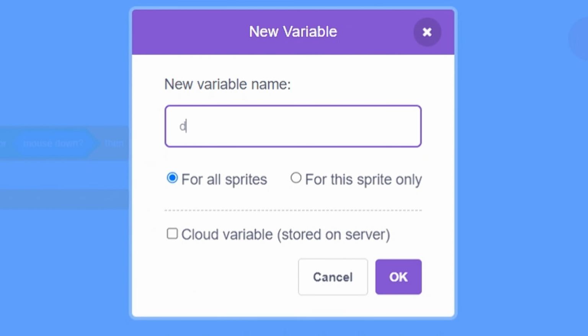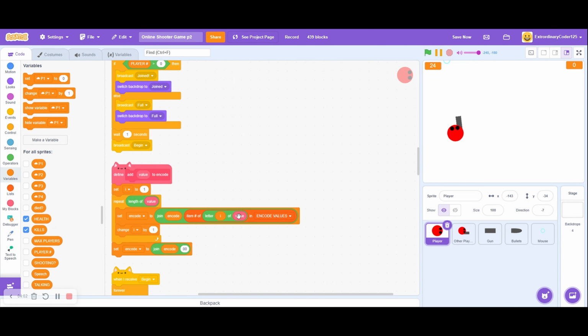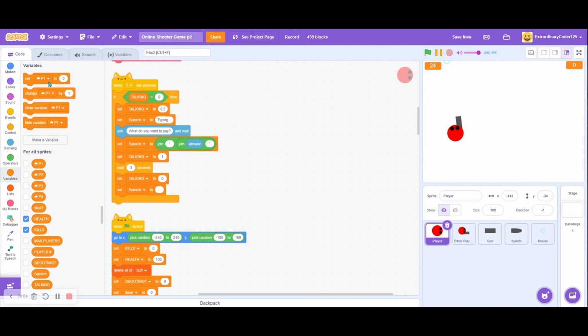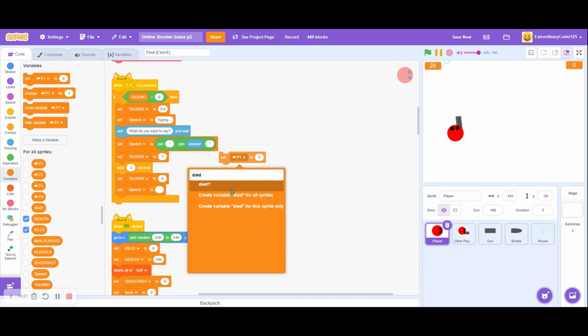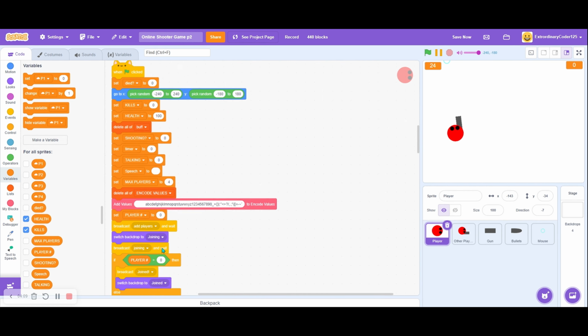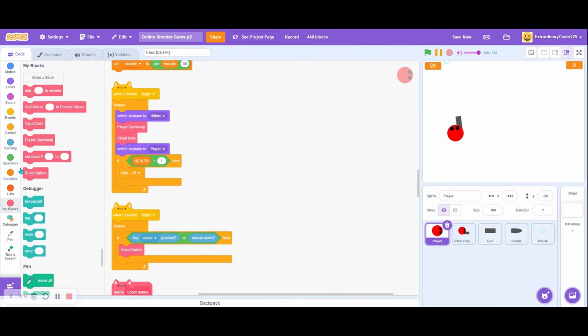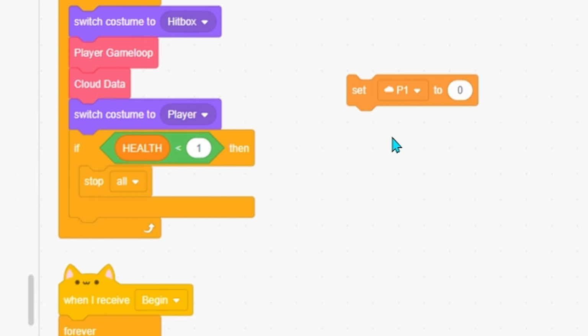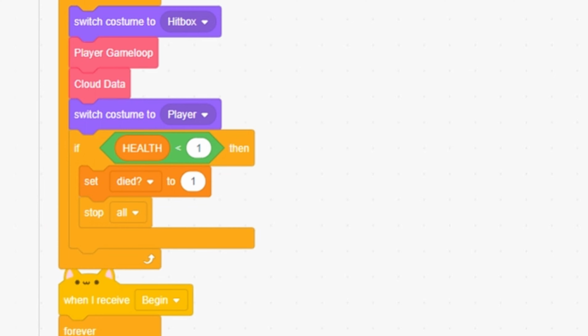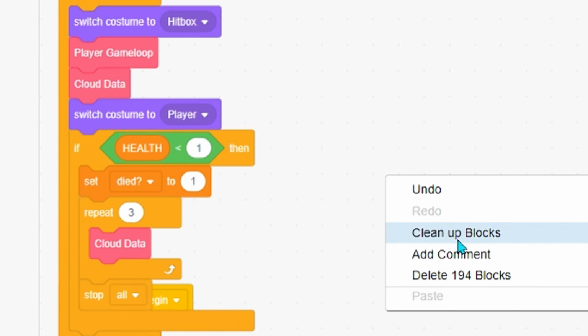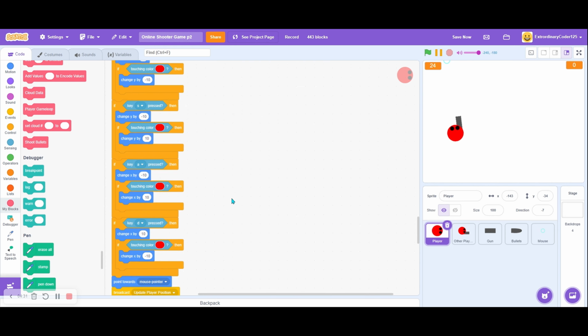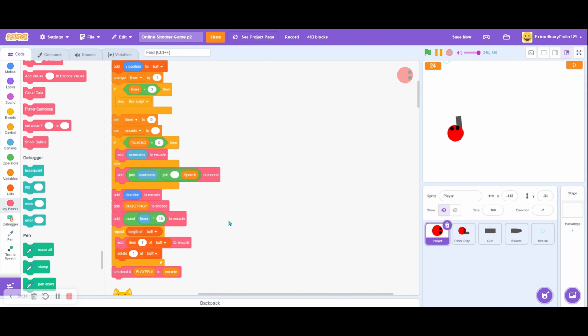We also want to make a new variable called died for all sprites, and we're going to set died to 0. Now, whenever we die, we're going to send the message that we died. So if health is less than 1, set died to 1, and then we repeat 3 cloud updates, and then we stop. Because that will make us send to the cloud that we died.